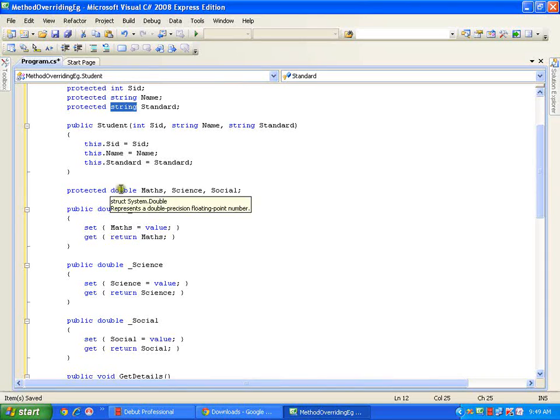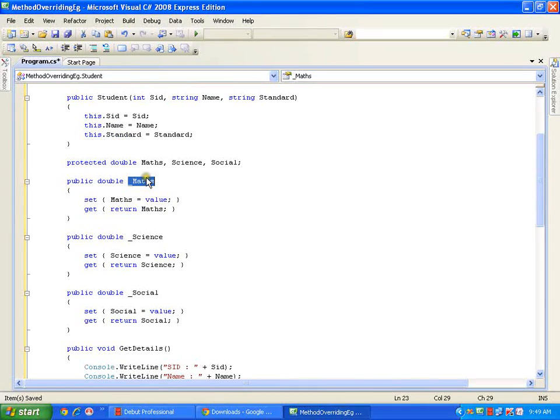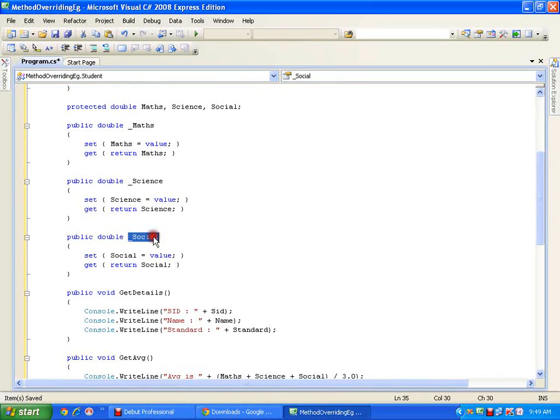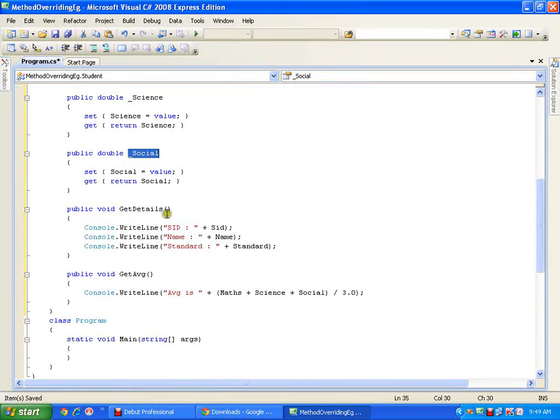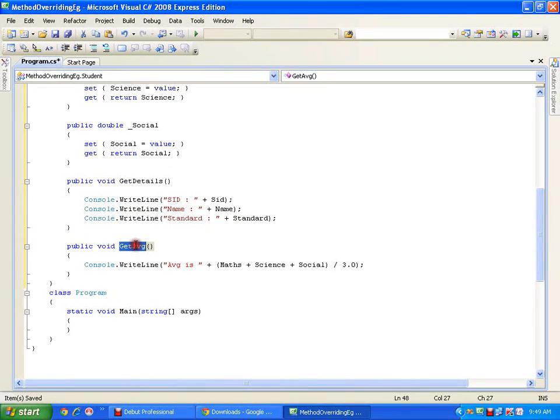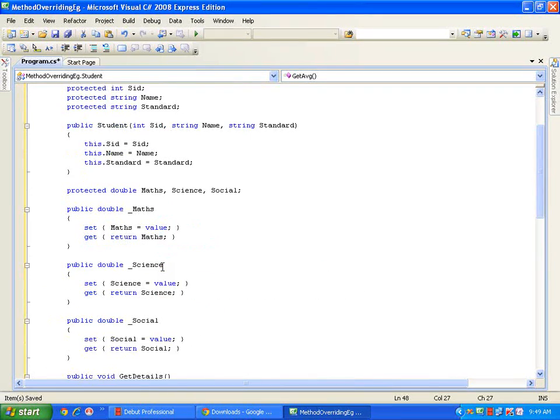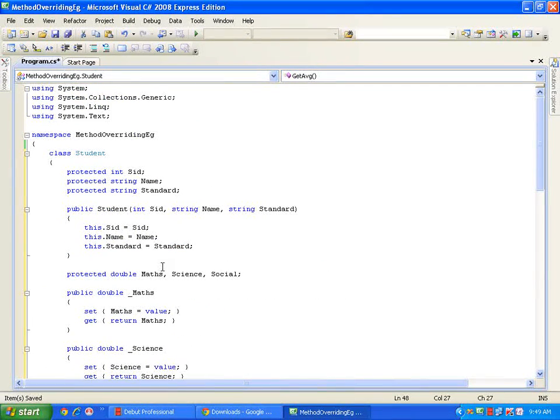Now say the student has got three subjects: maths, science and social, and the marks of these three subjects I need to assign. So I'll be using the properties that we have learned in our earlier videos. I have the property for maths, that is underscore maths, for science underscore science, for social underscore social. I have a method get details which displays the student ID, student name and the standard, and a method get average which displays the average. So this is my simple class that I have implemented, and I got the code here ready.